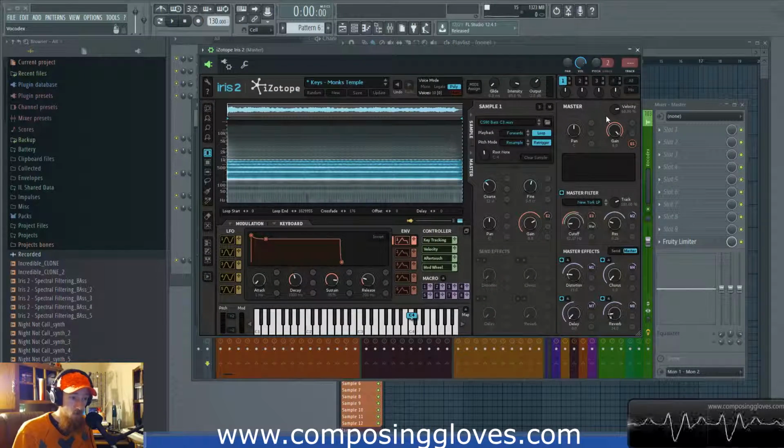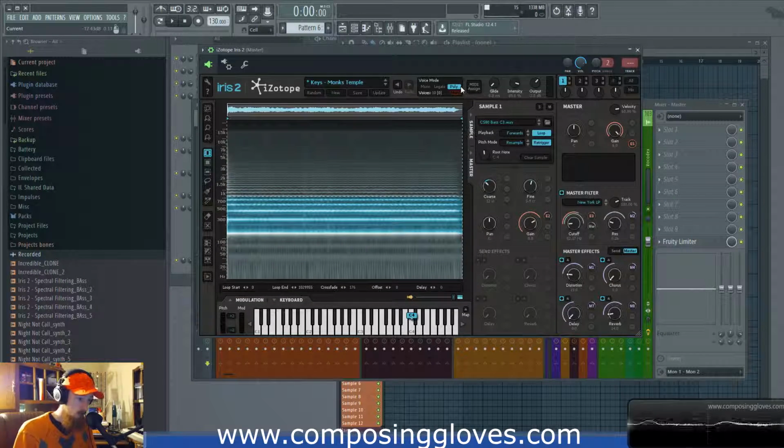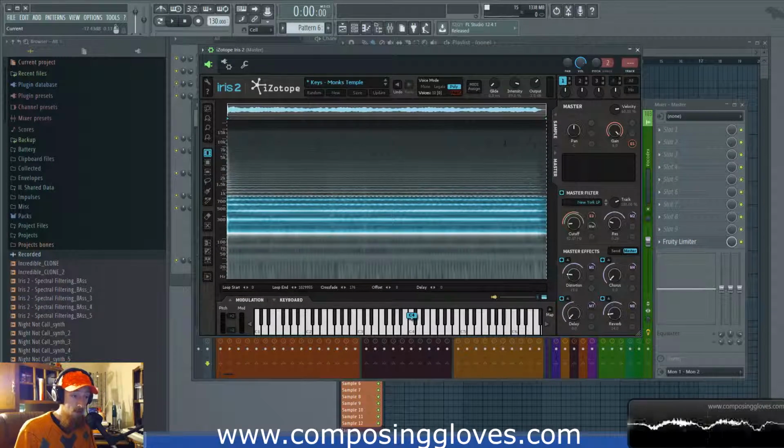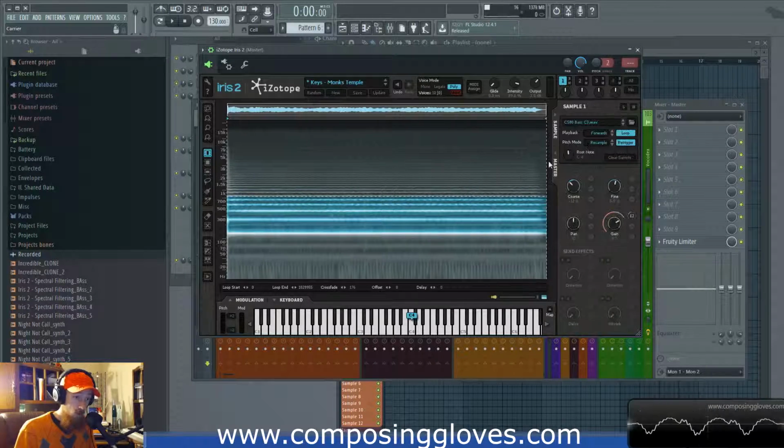Today we are going to be going over the master area. So these controls here, the master filter, the master effects, these send effects, which are the same thing pretty much, and tuning area of the sample control. We are not going to be dealing with the modulation tab, so I'll close that. To open these up, if they're not already open, you click these triangles right here.